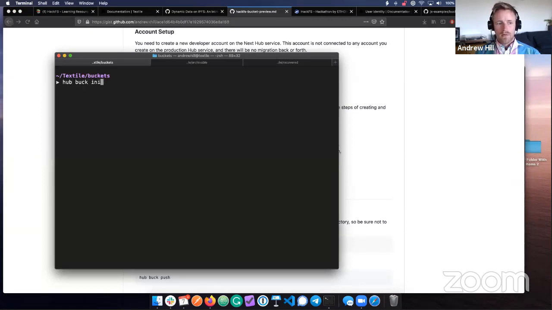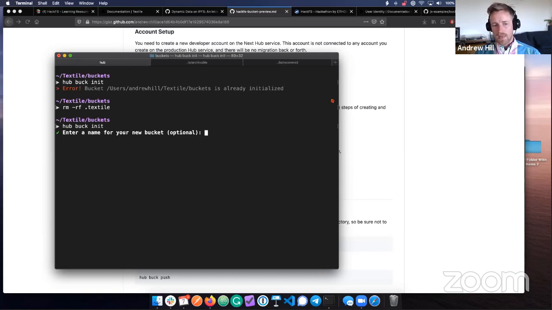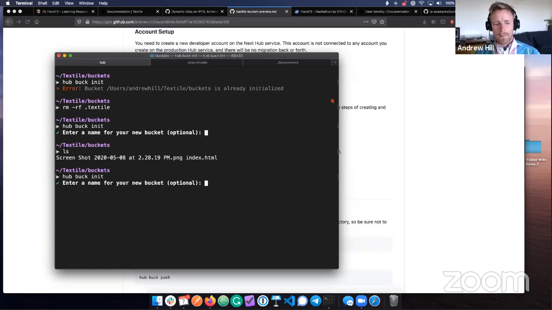So let me just show you what this looks like. Let me create this bucket. Actually, I'll just show you. It just has an image in here and a file. I think this is from the previous workshop that I gave, actually. So if I do hub buck init, I can do all the same things as before.